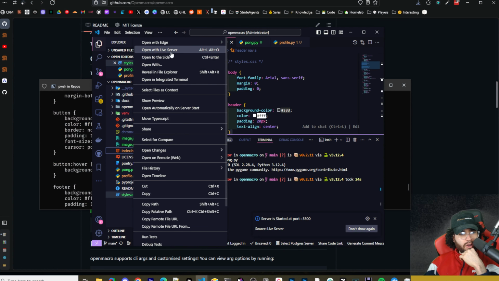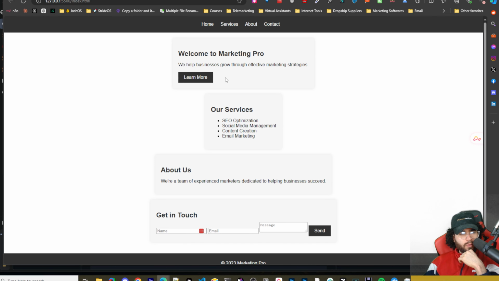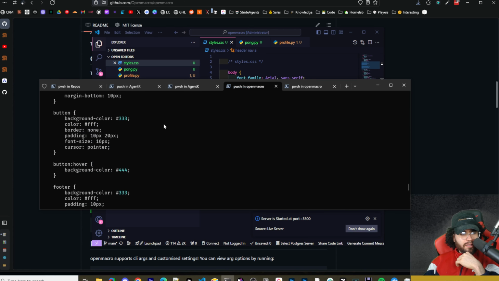If I go ahead and open this with live server, all right, we can see welcome to Marketing Pro. So it's definitely not the prettiest website by any means, but you can see here that it has HTML, the styling, and it did work. So all in all, I think this is a good tool for, as of now, creating files. It can do a bit of coding. You can do some decent searching.